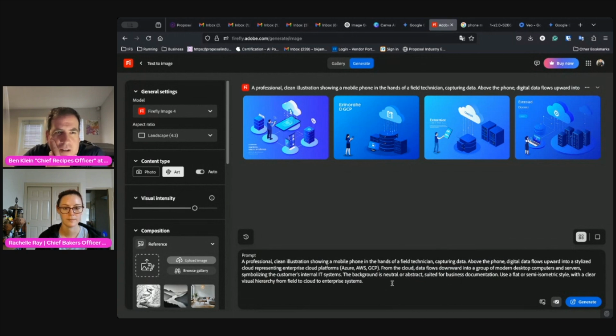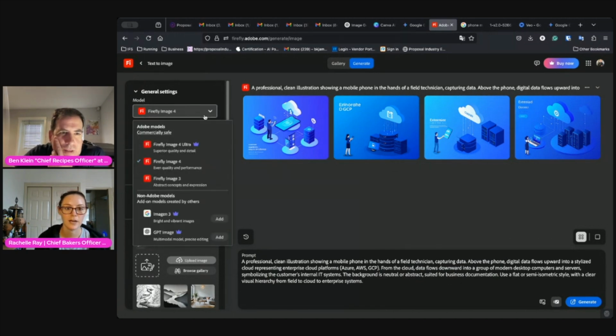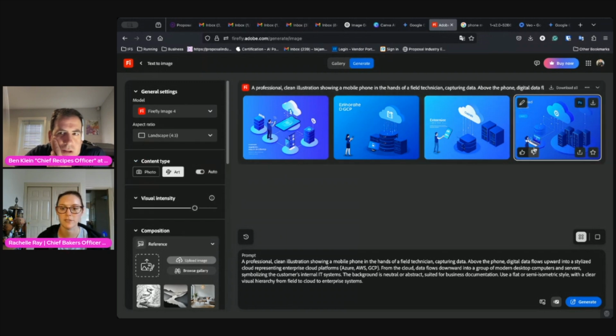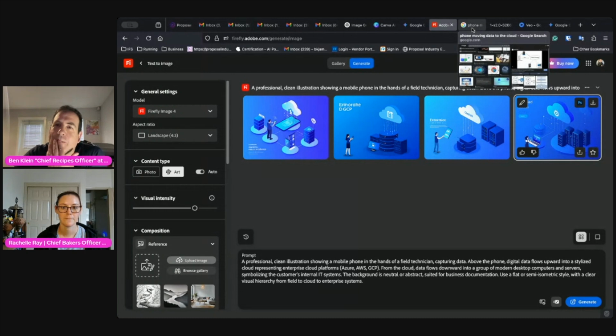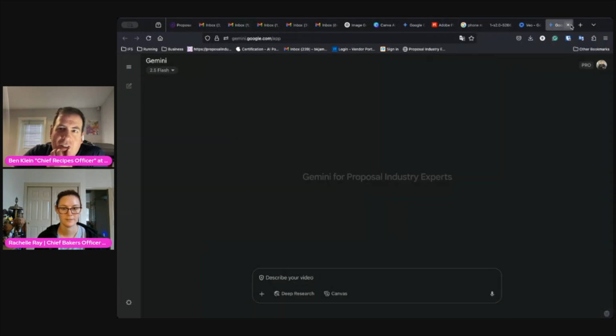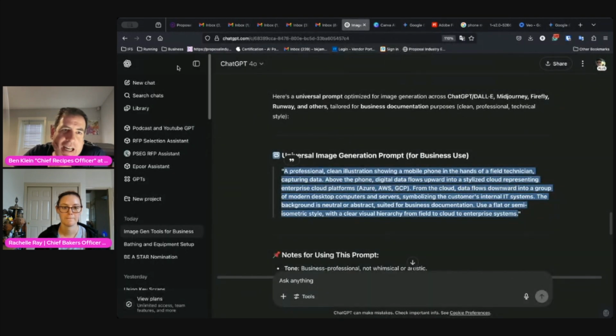Can you reiterate on Firefly? I think you can even pick one of them and then have it iterate specifically on that one, if you hit the little top left pencil. Generate similar. I know there's a way to do this. I just don't use Firefly as often. Okay. I mean, good shot. Good start. Good try. So let's go back to our classic ChatGPT.